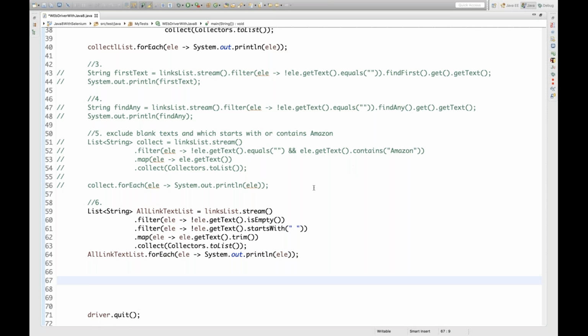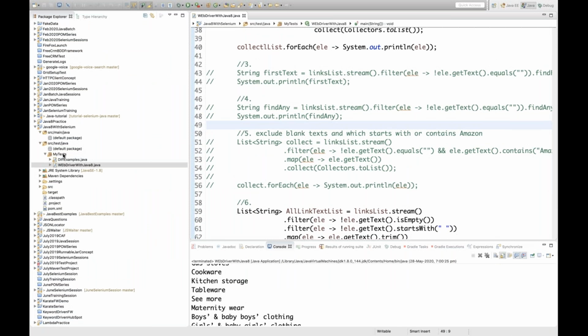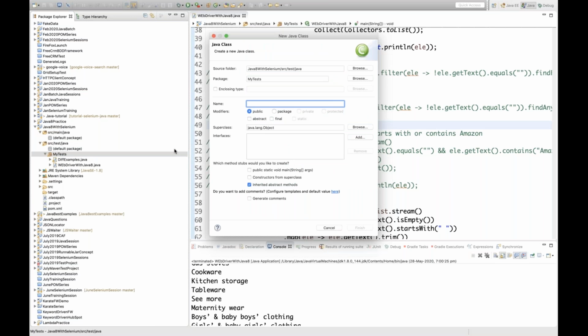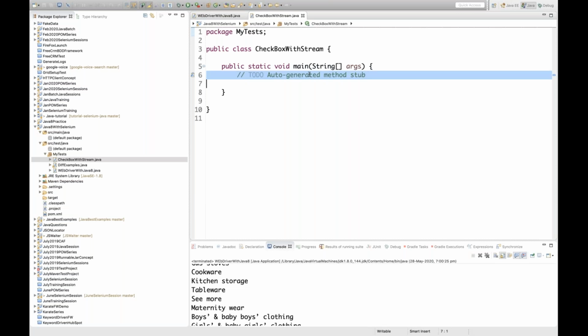Okay. Now I'll do one thing: let's pick some other examples. So I'll be creating one more class. Let's not cover everything in the same class. Now let's see checkbox with a stream. Can I handle checkboxes with a stream? Because checkbox is also, let's say, you have to collect in a kind of ArrayList over here, or in a kind of list over here.